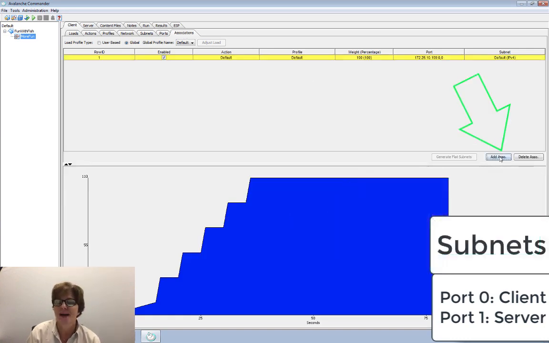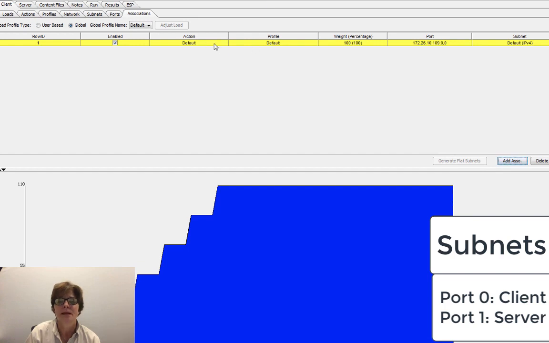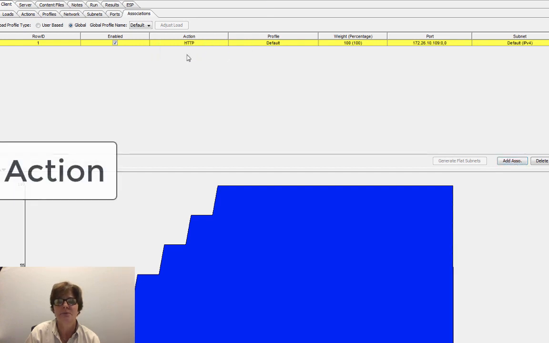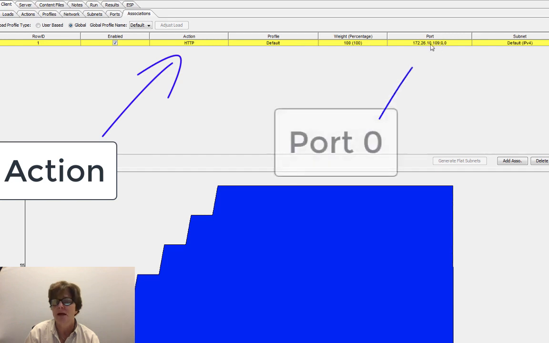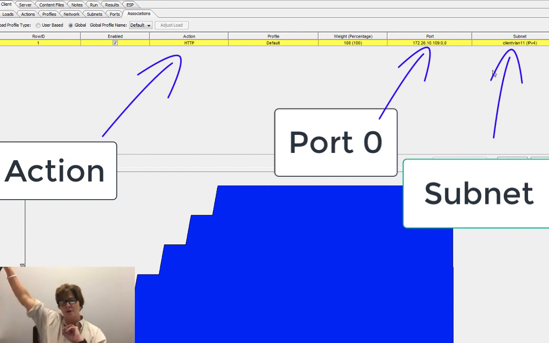So I want to add an association, and this is the client tab, so I want HTTP because that's the action I want to have. The profile is a default profile, we can talk about that later. And I want to use this port and I want to use the subnet. So what I'm doing is I created the port, I created the action list, and I already associated port 0 with the client. So all I'm doing is putting it all together. I'm saying port 0 is going to have this client running on top of it, and this client's going to call that action list.